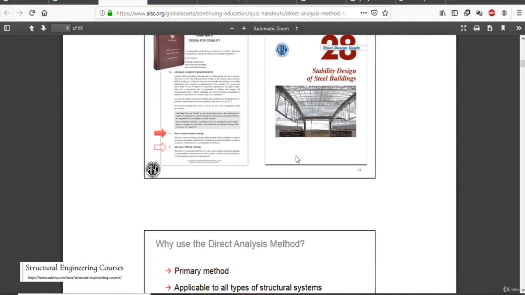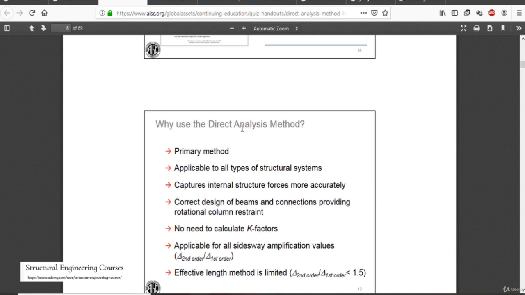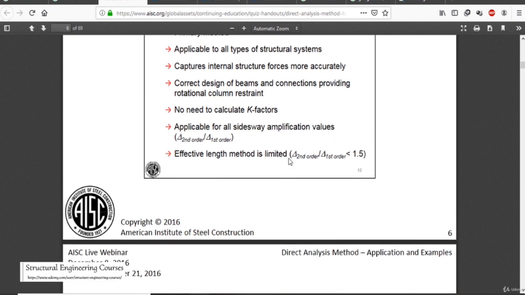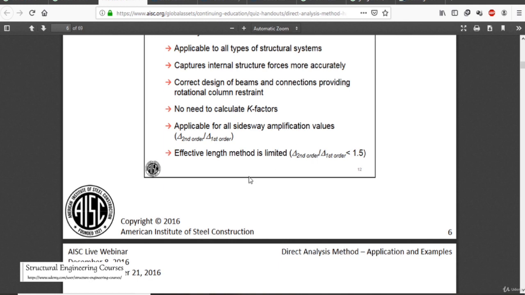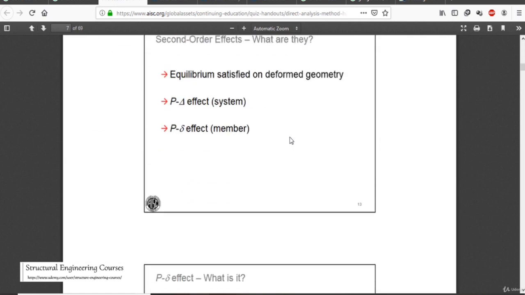Here also, why we should use the direct analysis method: because this is a primary method and it's applicable to all types of structural systems. The most valid thing, applicable for lazy engineers like me, is that there is no need to calculate the K factors. The effective length method is limited, whereas this is applicable for all side sway amplification values.